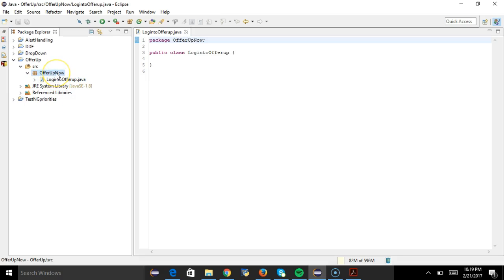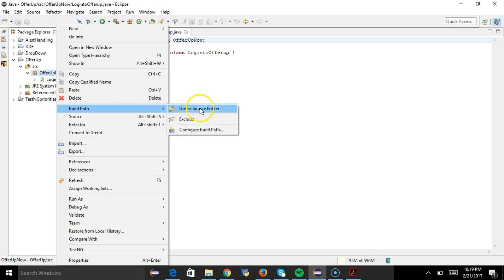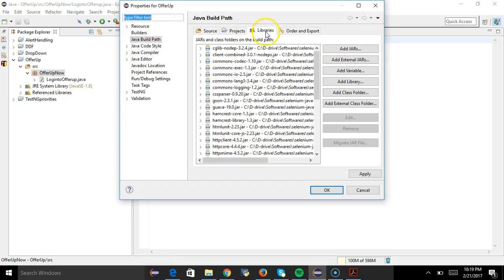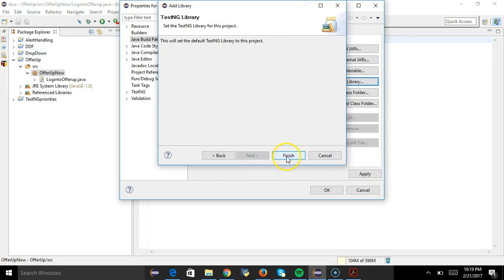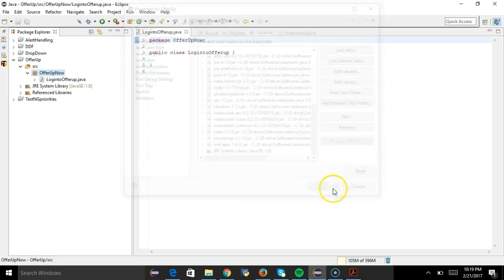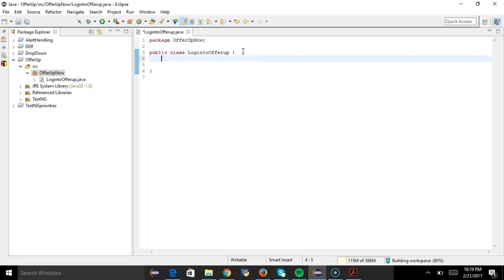Now since we are going to use TestNG, we need to import that library as well. So build path, configure build path, and then libraries, go to add libraries, TestNG. Next, finish. Okay, so you can see here the TestNG library. Now in this class we'll write our test script or test method, which will be the main logic of our framework.